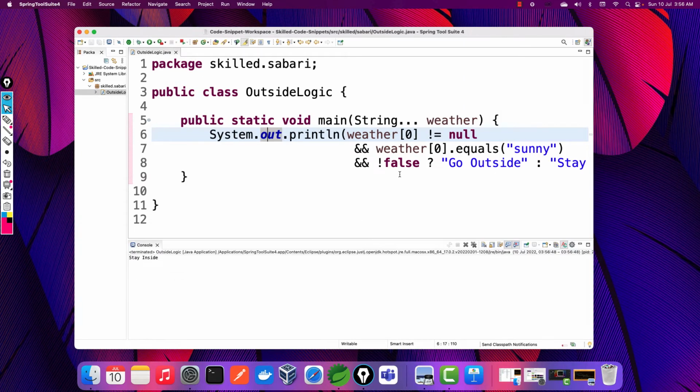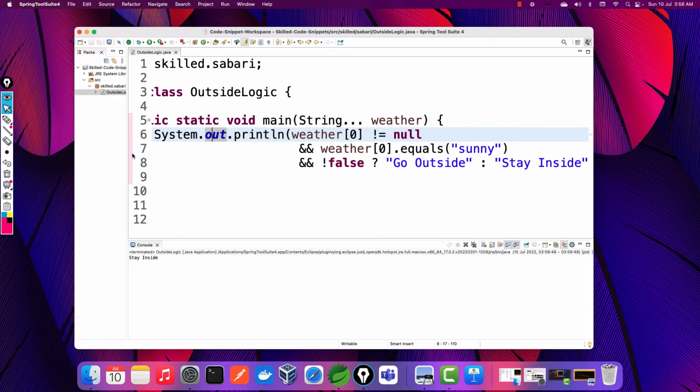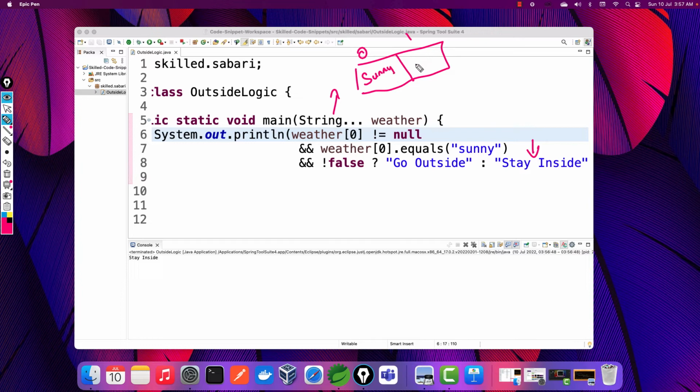So right now the output is stay inside. So what technically happened here? Technically, the reason it is coming as stay inside is that the string array is carrying the 0th index and the first index. The 0th index is going to be Sunny, and the first index is going to be game. So coming to this, weather of 0 is not equal to null. Yes, it's not equal to null. We have a value in it called Sunny. The second condition is weather of 0 dot equals sunny.